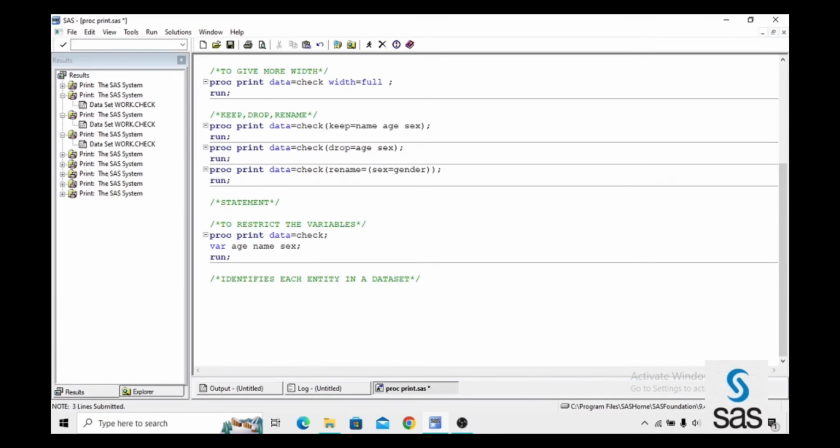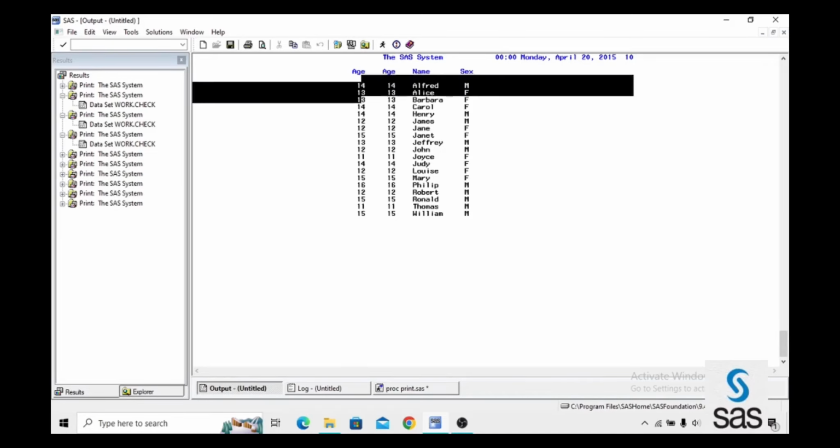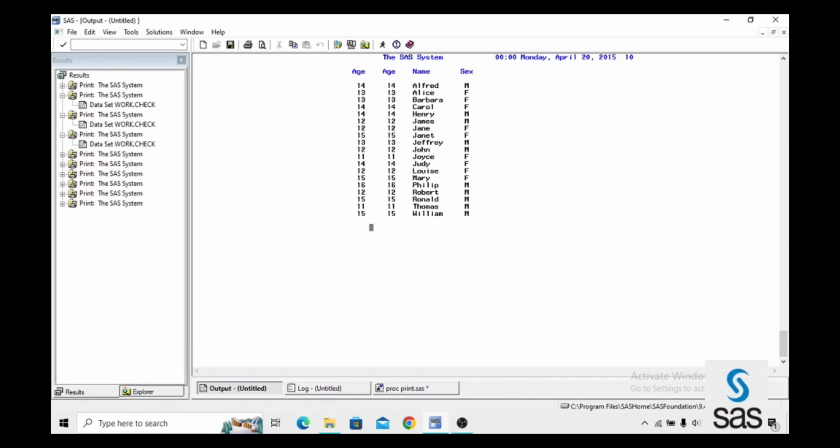And the next one is ID. ID is used to identify each entity. Then how will it be? Data equals to check, var age, name and sex. Just restrict the variables, ID age. And here the variable age is in var and age is in ID. Then we check the output how it is. Simply here age is repeated. And what is age here? To identify each entity, or nothing but to identify each observation, just like the position of that observation.